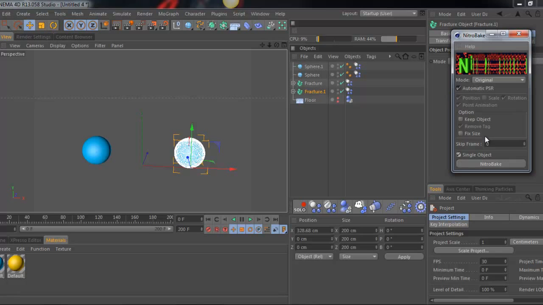So keep everything the same. We want default looks good, and no point animation, we don't need it. Automatic PCR, which is position, scale, and rotation, very important. And I want to keep the original object, and bam, fracture. We're good to go.